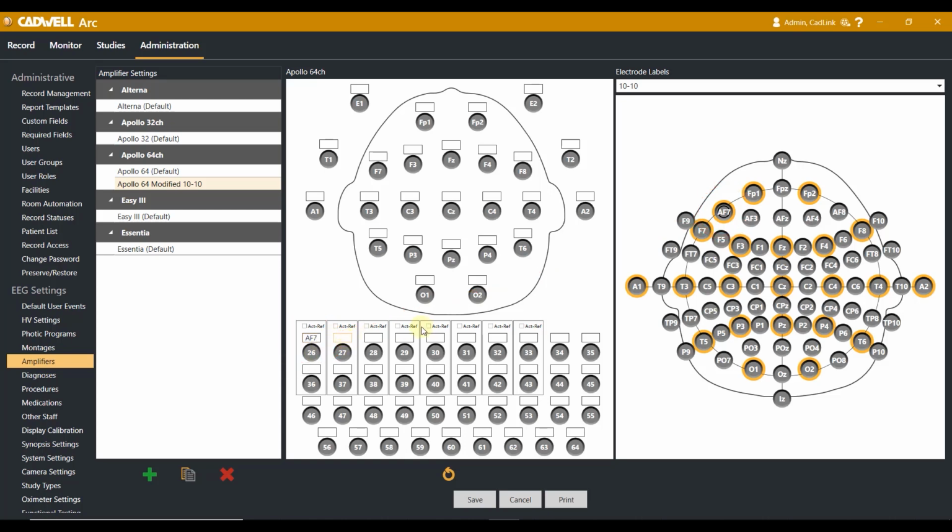You can continue by selecting the input label box above each input and then selecting the label from the layout map on the right. Continue to do this until you have applied all of the input labels required for your custom amplifier. Once completed, click Save. If you would like to print the input labels, click Print.